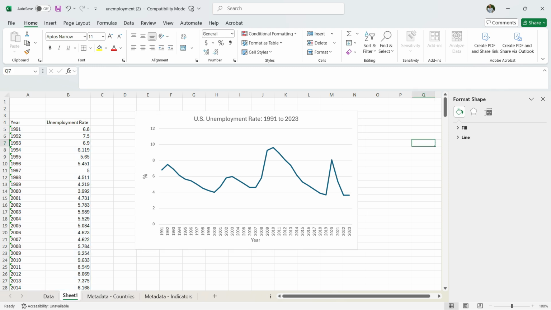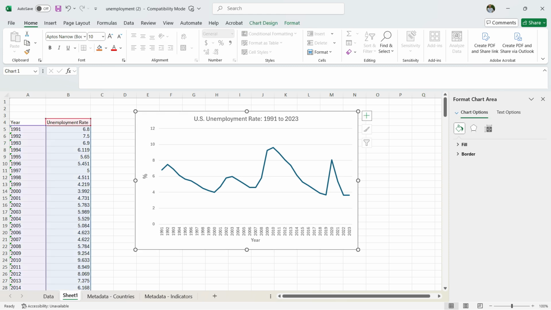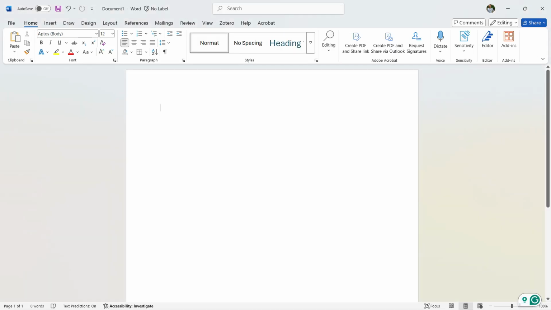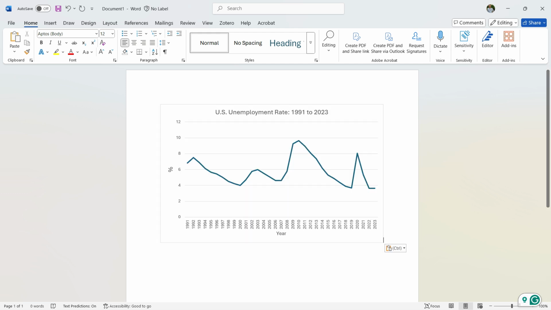And once you're done, you're just going to copy and paste this on your discussion board. That's pretty easy. You just click on the graph and do Control C. And then here I have a Word document, so I can paste it in here with just Control V. And you can do that on Canvas as well. So you can just paste it right in there.